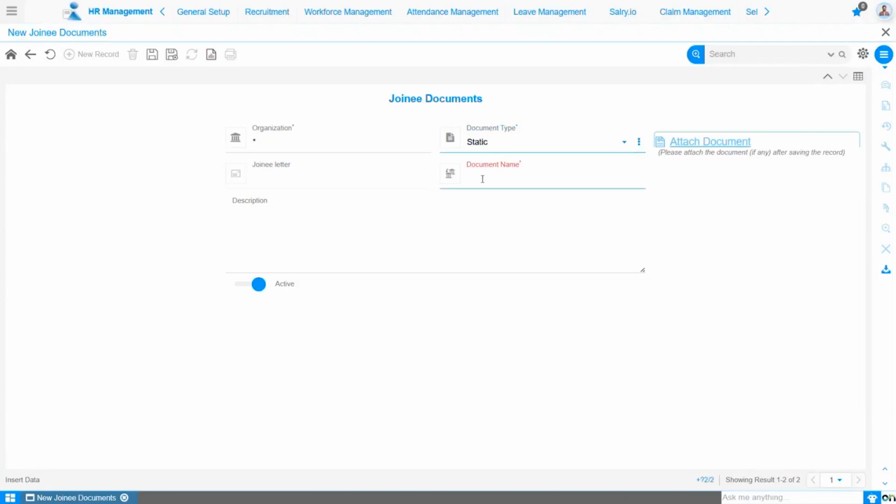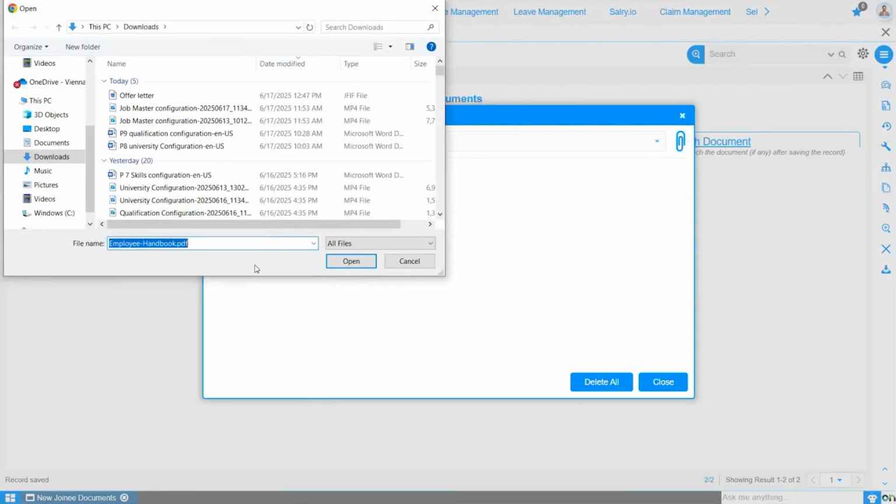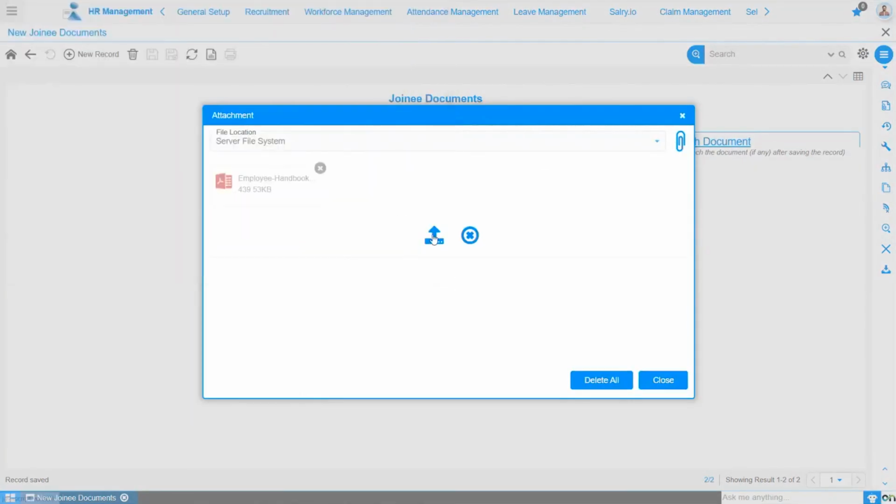Now, enter the document details. Add the document name. Provide a brief description of the document. Once all the required fields are completed, click Save. After saving, you must attach the document. Click on Attach Document. Select the desired file from your system and click Open. Once the upload is complete, close the attachment window.